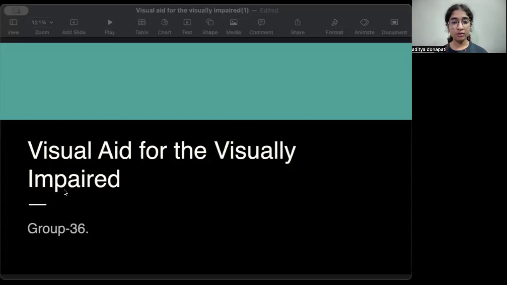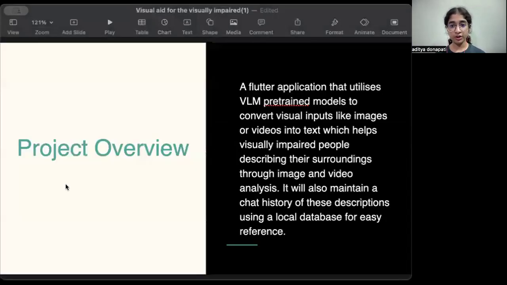Coming to the project overview, our primary goal is to develop a mobile application that utilizes VLM pre-trained models to convert an image or a video into text to describe the surroundings to a visually impaired person. It contains voice to text and text to voice for ease of access for the user. It also maintains a chat history using a local database if the caretaker of the user needs to access it for whatever reason.